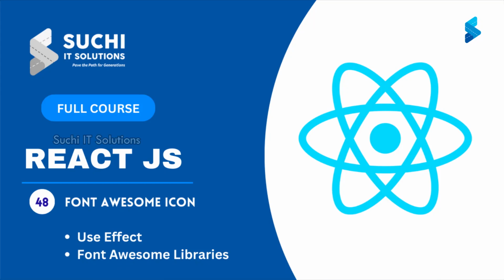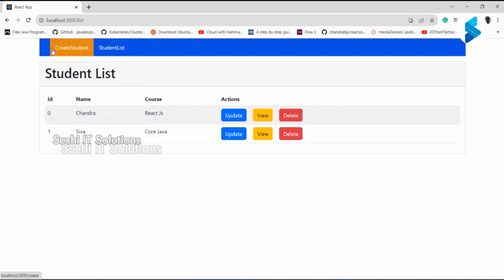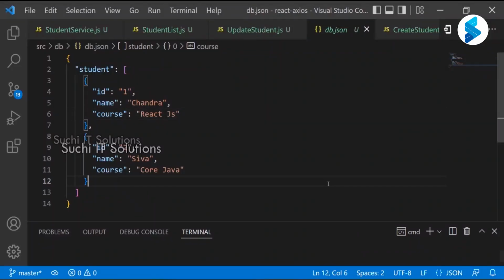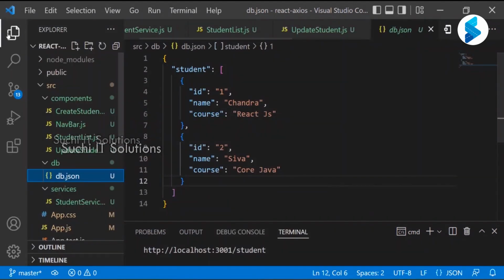Now, my intention is, here you can observe sometimes a home kind of symbol, right? So those symbols, Font Awesome, how to use Font Awesome, we are going to see right now. Here there is one more functionality, view, also based on that ID. Whenever you click view, the view component also we need to see. That one also I'm going to create and we are going to provide the information. See how we are going to provide.